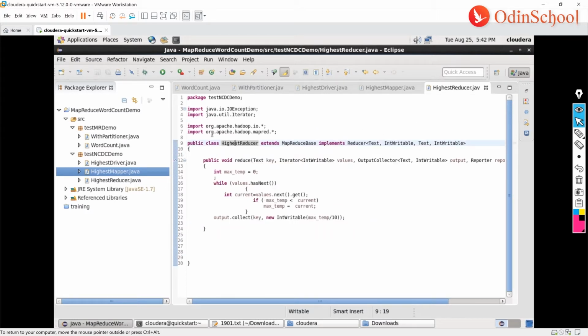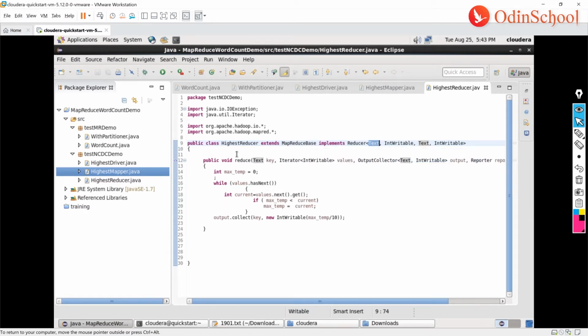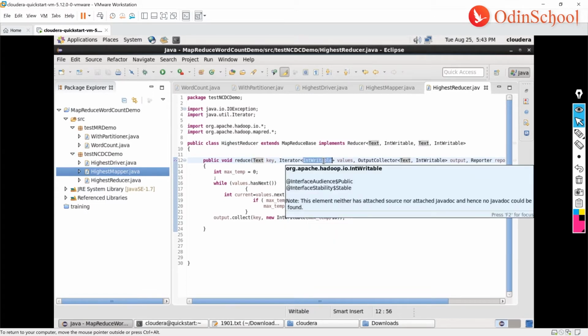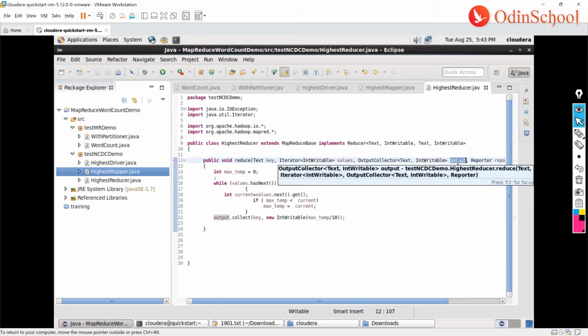Now what will the reducer class do? Again, the classical signature: HighestReducer is the class name. It has to extend MapReduceBase, and it has to implement the Reducer interface. If you see the reducer's key value pairs, the input would be Text and Iterable, and the output would also be Text and Iterable, right? And then it has to implement the reduce method, again defining a key which is of Text data type. Then for values, we will take one Iterator of IntWritable, giving the name values. And finally, you have the OutputCollector, which again has Text and IntWritable, given the name output.